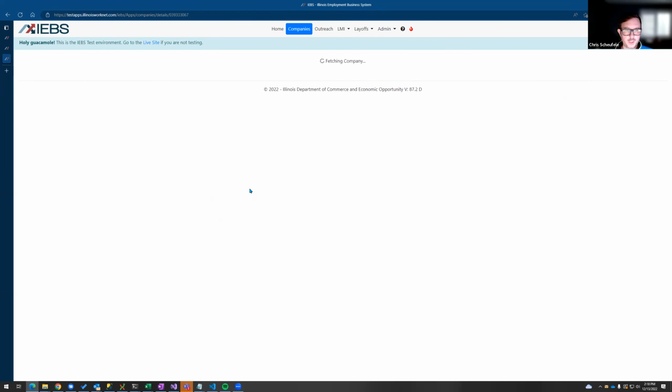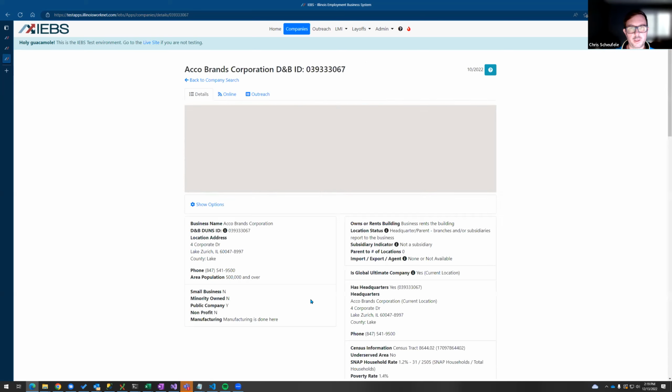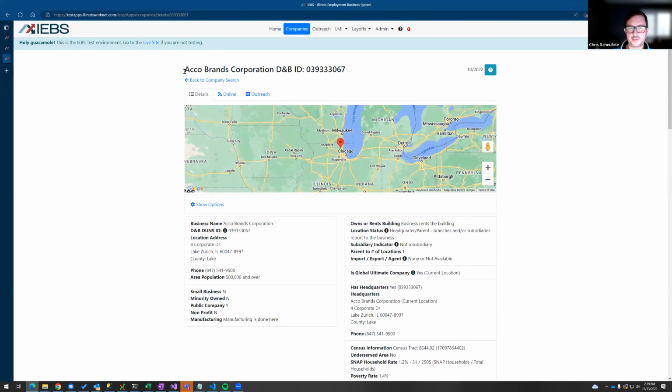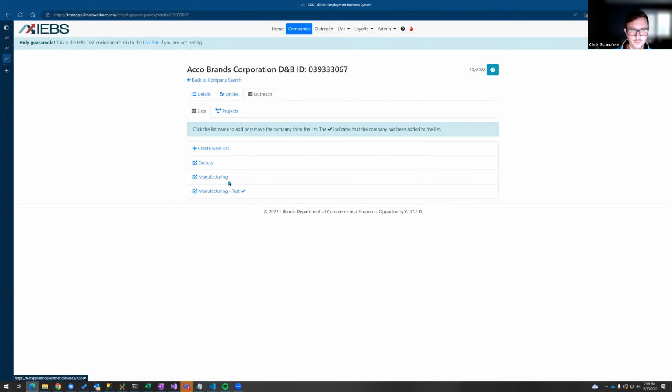Let's see what else. Oh, another way you can interact with lists is through the company details. So I've clicked on one of the companies that is on the list, and you'll see this tab called Outreach, and you see that same interface over here. You'll see lists right here, and then there's projects. Projects is a future feature that will hopefully have more collaboration there. We've worked on it, and it's been kind of on the back burner for now.